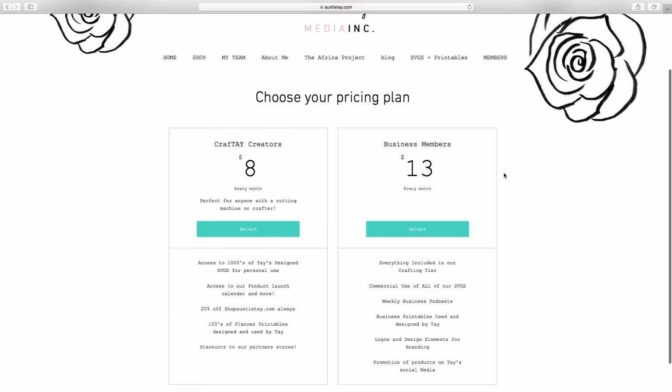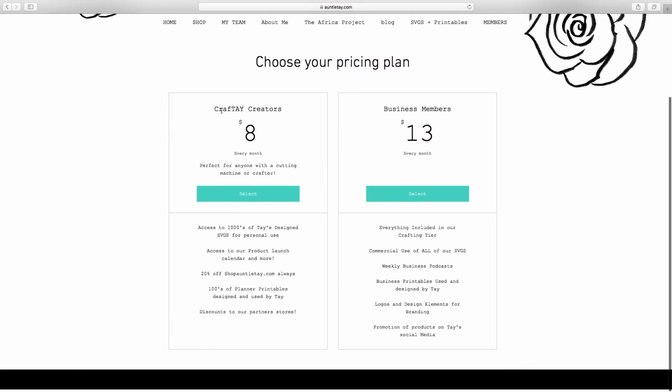The first one is Craft Day Creators, and it's $8 US a month. It's perfect for someone who is just crafting for fun and doesn't plan to sell any of the products they make. You get access to thousands of SVG files, product launches, 20% off shopantietay.com, hundreds of planner printables, and discounts to partner stores.